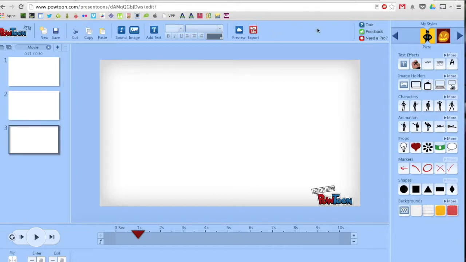Up the top is the menu, so it's got all your normal stuff like saving. You need to save very often in PowToon. I had a few disasters. Cut, copy, paste. You can insert sounds or images. Over here on the right, and this is important too, is the stuff you can drag into the stage.